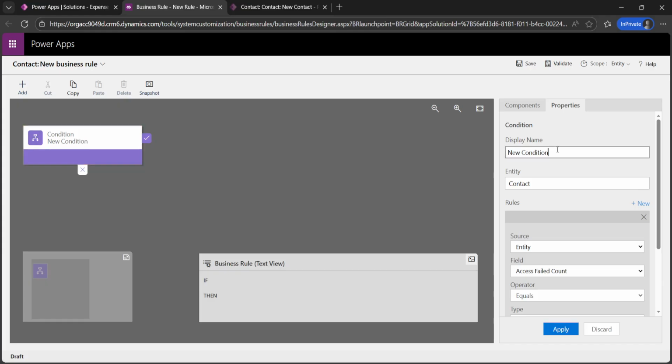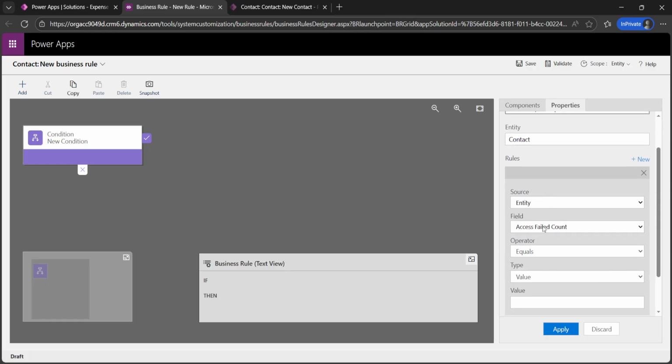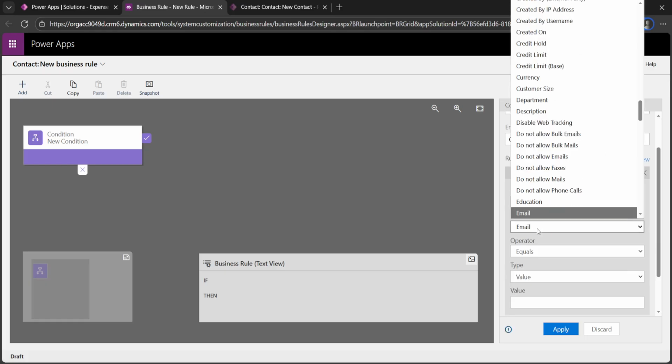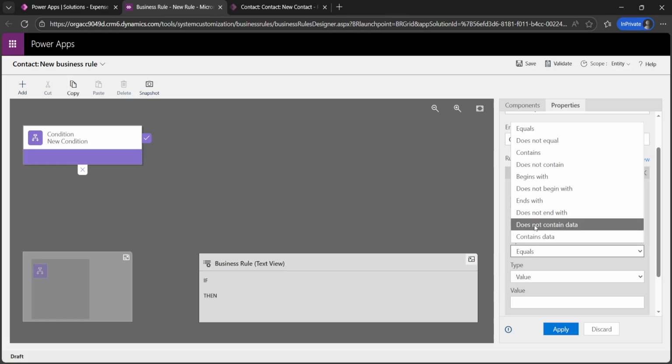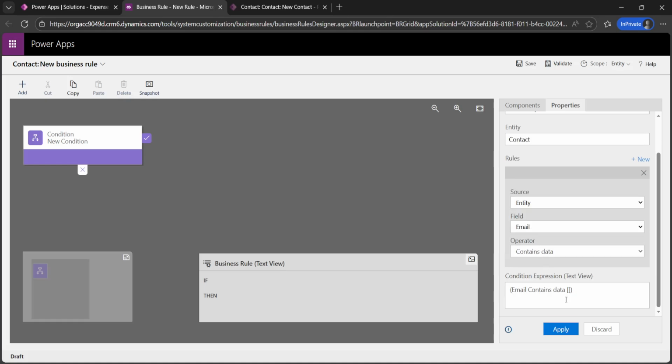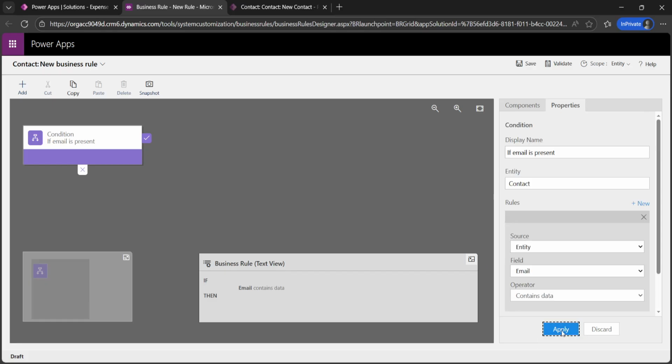So I want to say that if there is an email present, you can name the condition as well. If email is present. That's the condition name I want to call it. You want to keep this here. The field that we want to look into is the email field, right? I'll go here, email. And here I'll say that the email contains data, right? Here I'll say contains data. So basically, the condition is that there is an email, and I'll apply it.